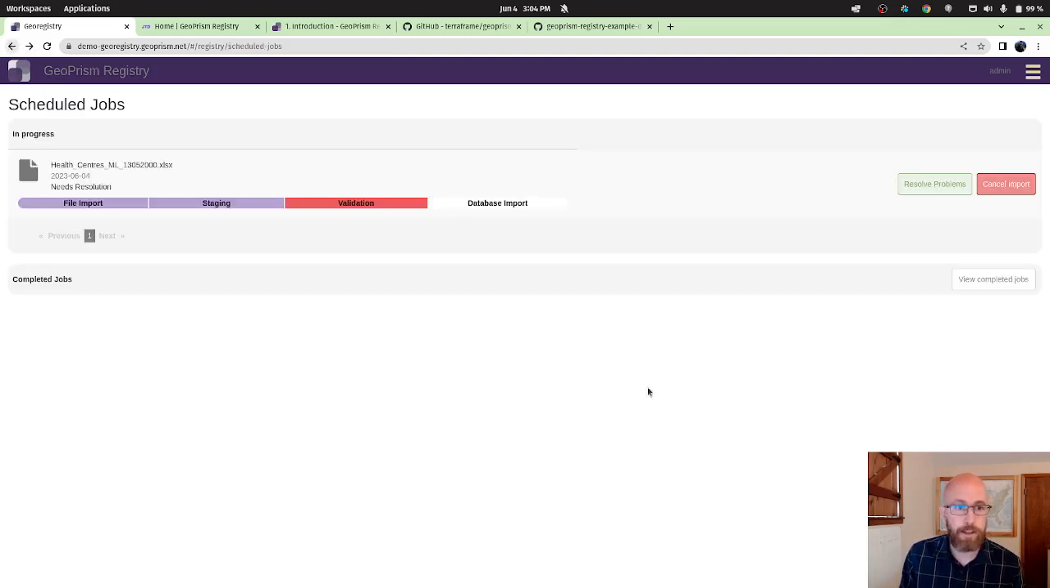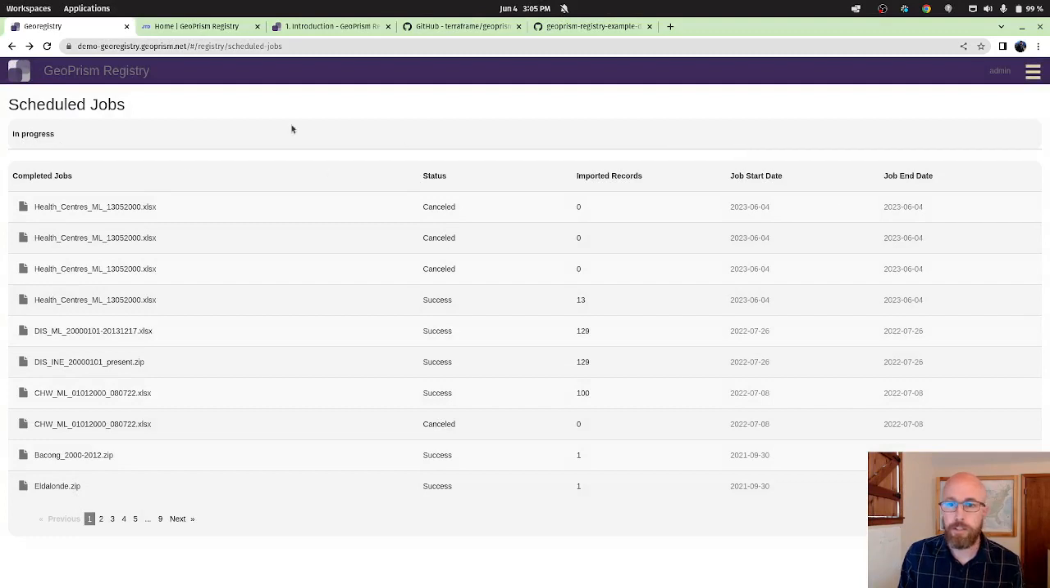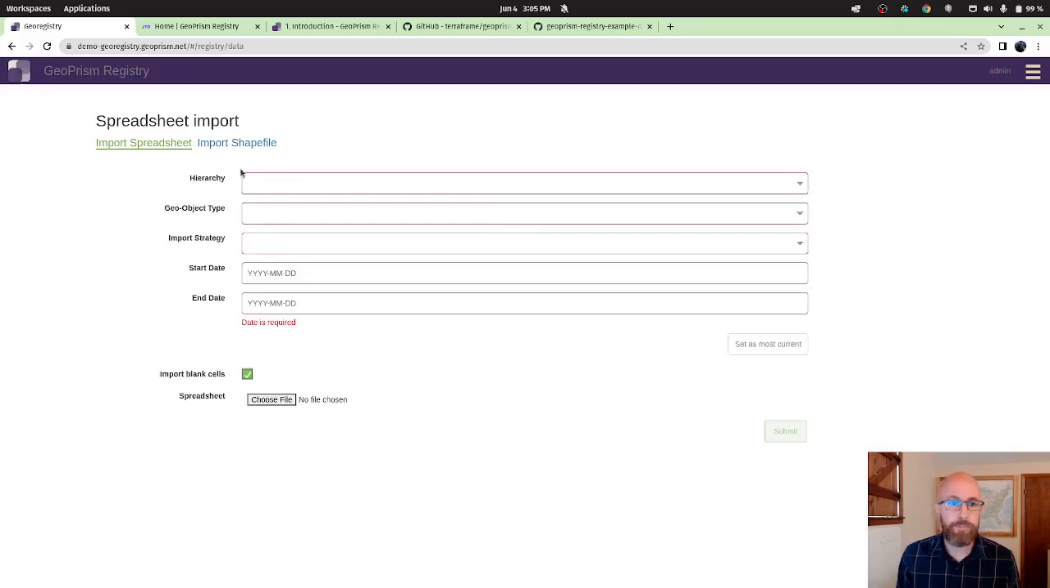Let's go back. Just for clarity's sake, I'm going to cancel this import, which means basically I don't want to fix this problem. Let's just ignore that I tried to. And now that'll leave us with a clean scheduled jobs page. So when we import this sheet again, we'll know exactly what we won't have duplicates. So let's go back to import.